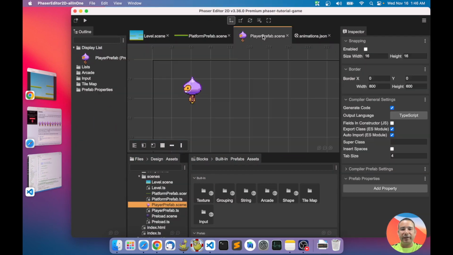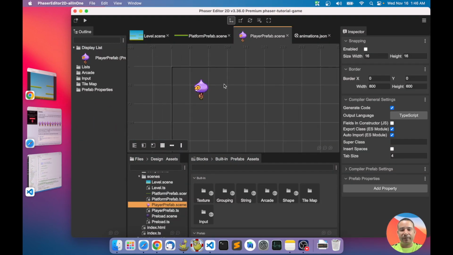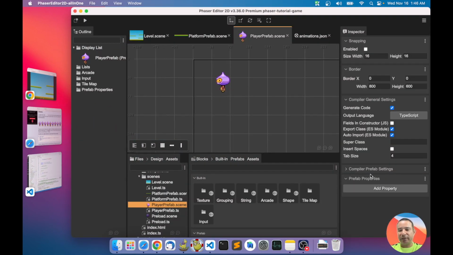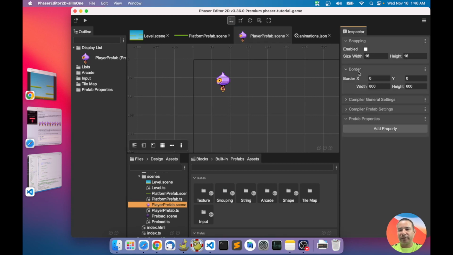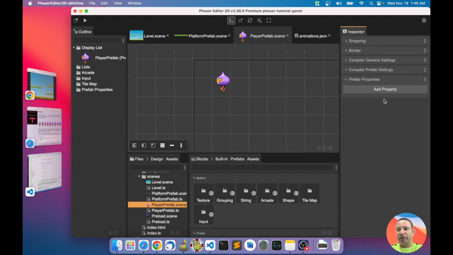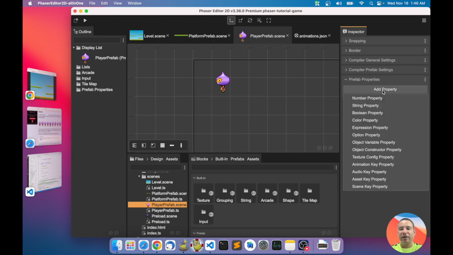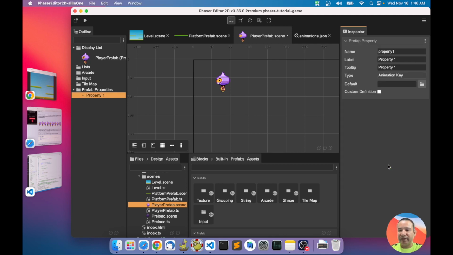But in this way, in the player prefab, I will create a custom property. Look here. A custom property. The prefab has properties. You can create a user property or custom property of different types. One of the types are animation key property. An animation key property is like a string property, a property of type string, but it shows you a dialog for selecting the name of an animation.